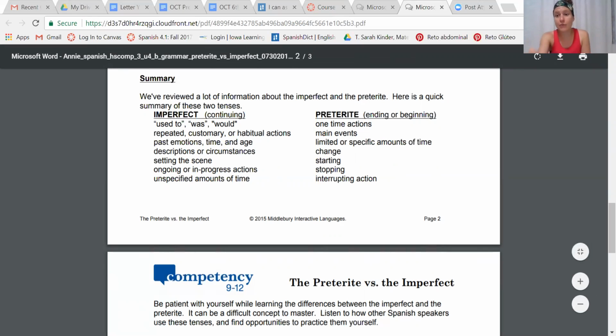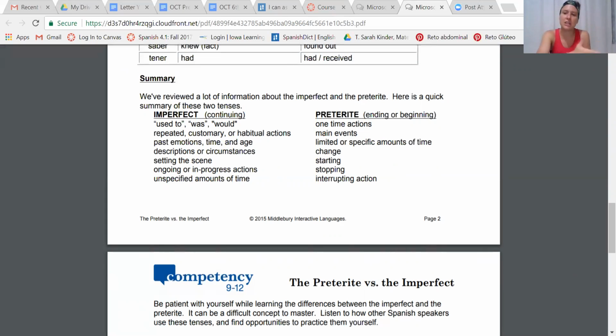So imperfect is used for used to, was, would, repeated, customary, or habitual action. So for example, every Sunday night we used to eat pizza. That would be a repeated action. And then past emotions, time and age, description, circumstances, setting the scene like we talked about with Goldilocks, ongoing or in progress actions, and then unspecified amounts of time, like the video talked about, when you can't see the beginning or an end of something.